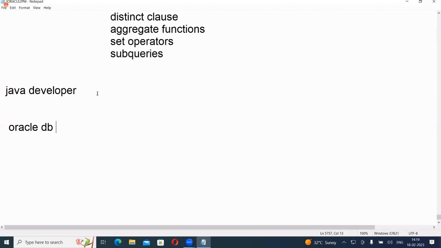He's developing one application. For his application, he wants the data, but the data is not in Java. It is in the Oracle database. And it's not in one table. It is in 10 tables. Whatever data he requires is not available in one table. The data is stored in 10 tables. Now what does the Java developer have to do? He has to get the data from 10 tables and use that data.